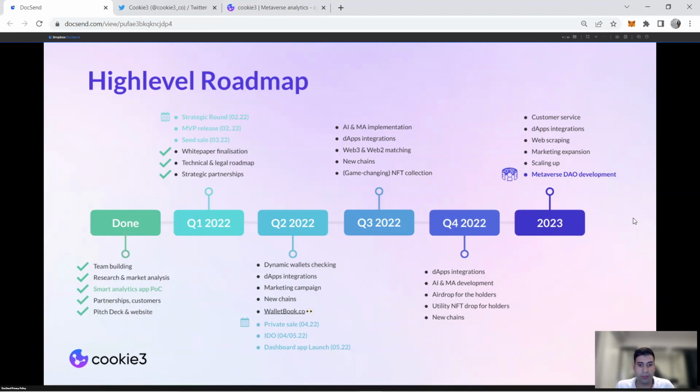And of course, their IDO and private sale, which is targeted in May, sort of the second half of May for their IDO, and private sale closing in April, but IDO is going to be sort of the second half of May, along with the token generation event. And soon after, they're going to have the launch of the dashboard application. In Q3, they're going to be more AI and machine learning implementation, and then they're going to explore more chains and integration between Web2 and Web3 because they want to be as precise as possible. In Q4, they're going to continue that DApp integration, but they're going to also give airdrops to the holders of the token.